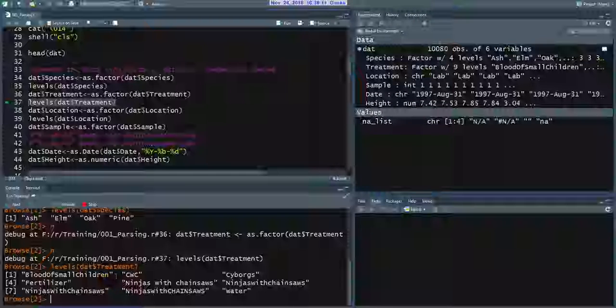How does CWC, my acronym for cyborgs with chainsaws, compare to regular cyborgs, compared to fertilizer, compared to ninjas with chainsaws, and wait, ninjas with chainsaws again? And more ninjas with chainsaws? What the heck? This was done on purpose. I intentionally typed in the treatment name 4 different ways when I generated the data.